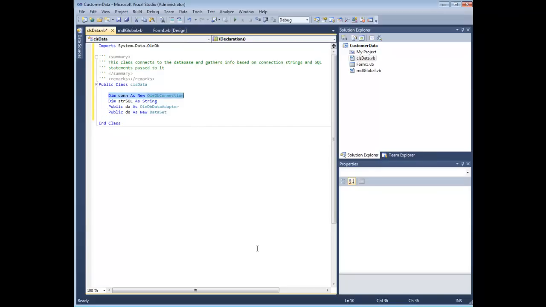What we have here is my connection to the database, my SQL command that actually accesses the data, my data adapter that converts from my database code to my Visual Basic code, and then my data set, which is a snapshot of the data that I can view and or modify. We'll add comments to this later.